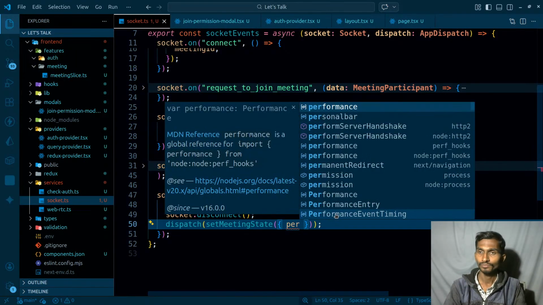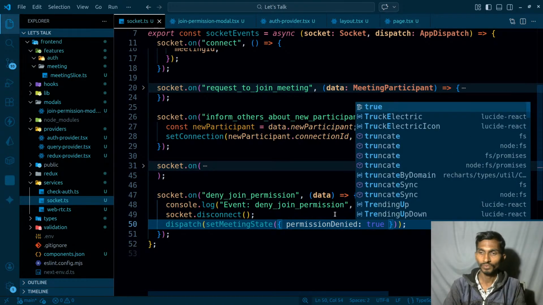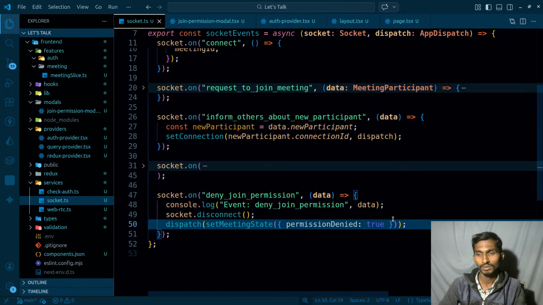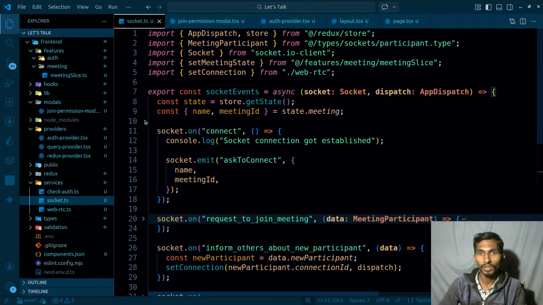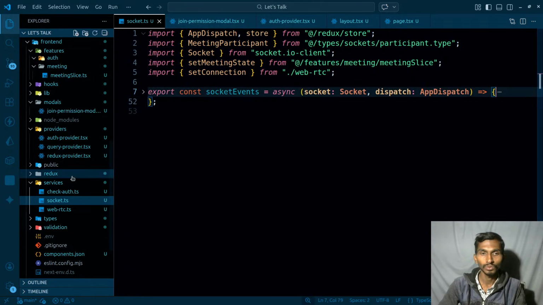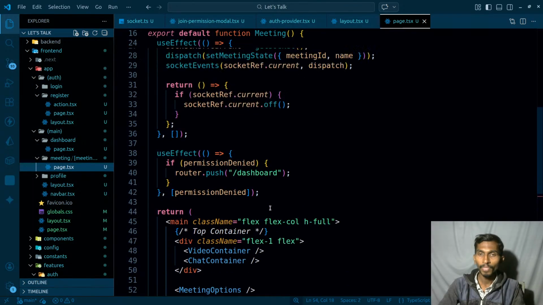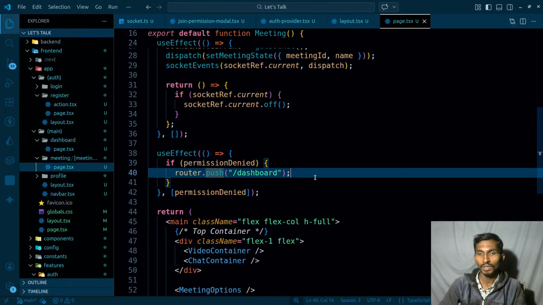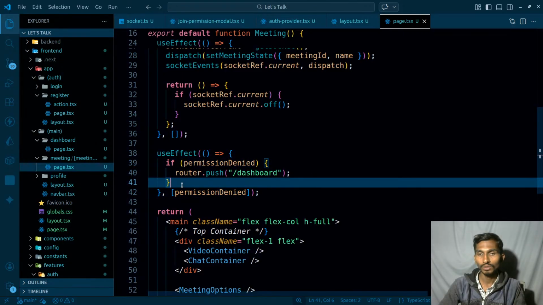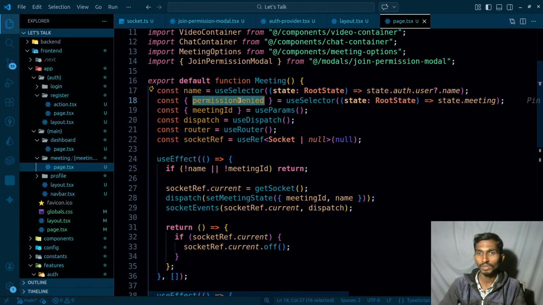Permission denied, and that's going to be true. It's somewhat going to be like this. So permission denied is going to be true, and the user should be redirected, and in the main page, somewhere inside this page here, I'm checking for it. If the permission is denied, in that case the user should be redirected to this particular page. As simple as that. This permission denied is coming from the selector.